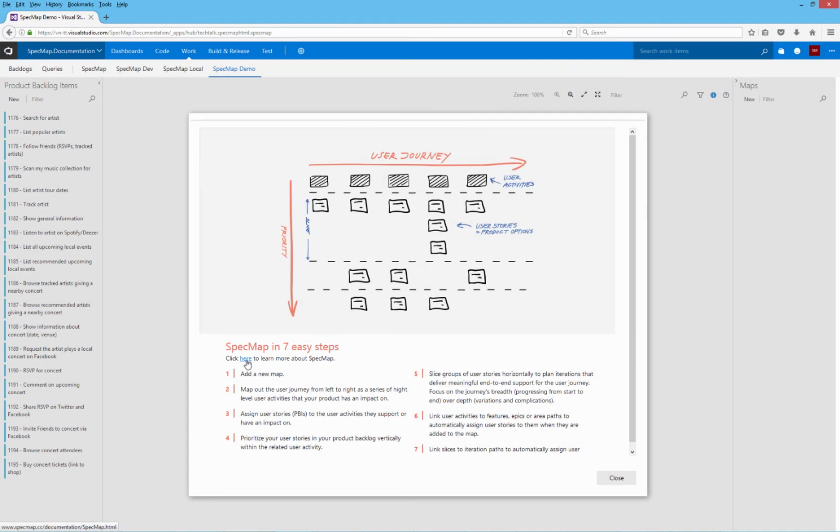In the next video, we will take a look at the process of building a story map.